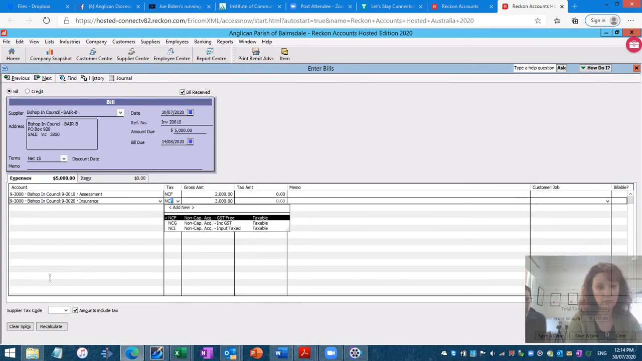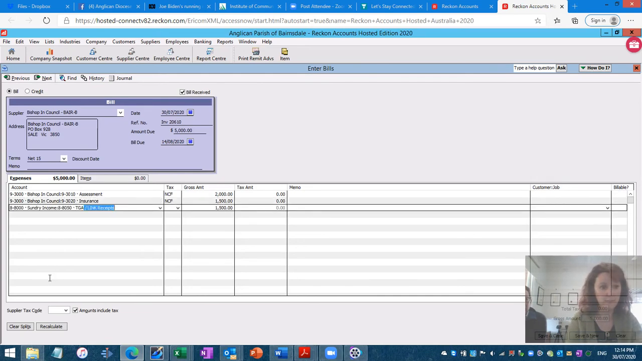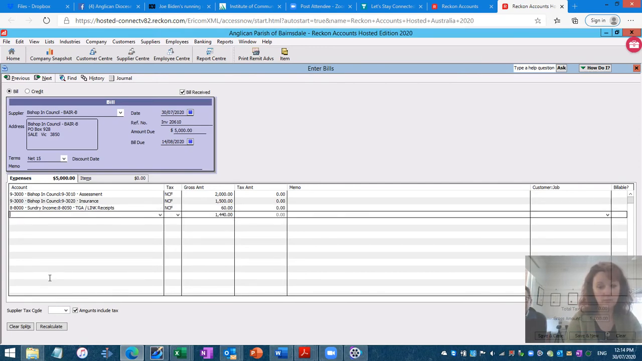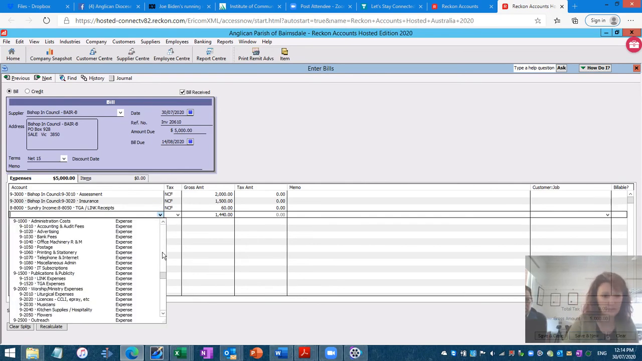Insurance is $1,500. What else do we get? TGA, $60. What do we have? Long service leave? Yes. Okay, I've just typed in LSL. That's clearly not my code for this. Don't know what the code is, so we will look for it, which will be under clergy. Oh, so mine's super and long service leave together.